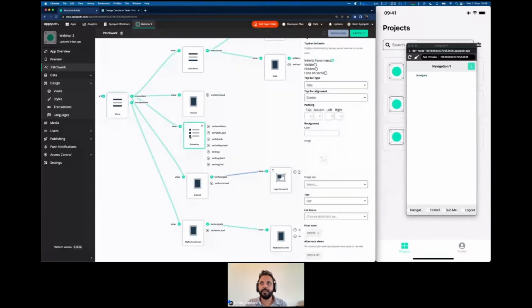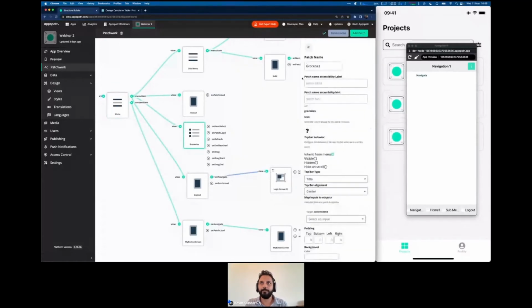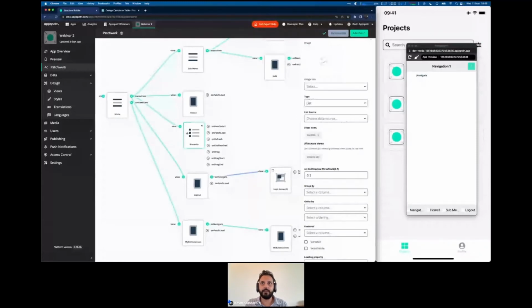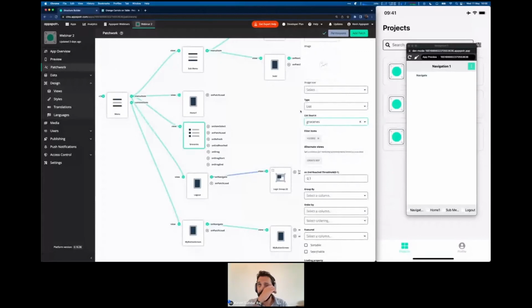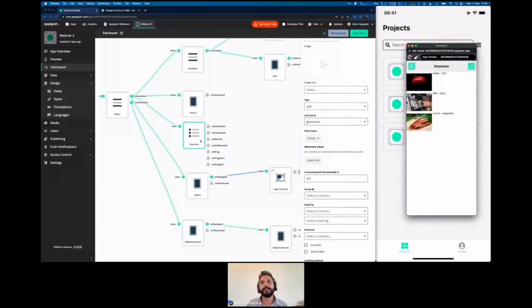I have my groceries, and it's configured with a list source, or is it? All right, let's make sure it's configured with a list source. All good, and we refresh our app. I'm already logged into this app, so I should be taken straight to this screen. So a lot of things happen there.